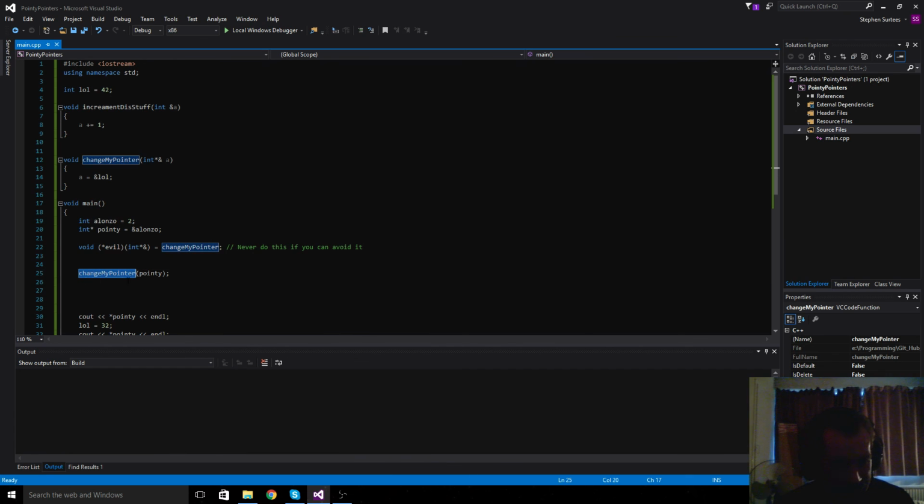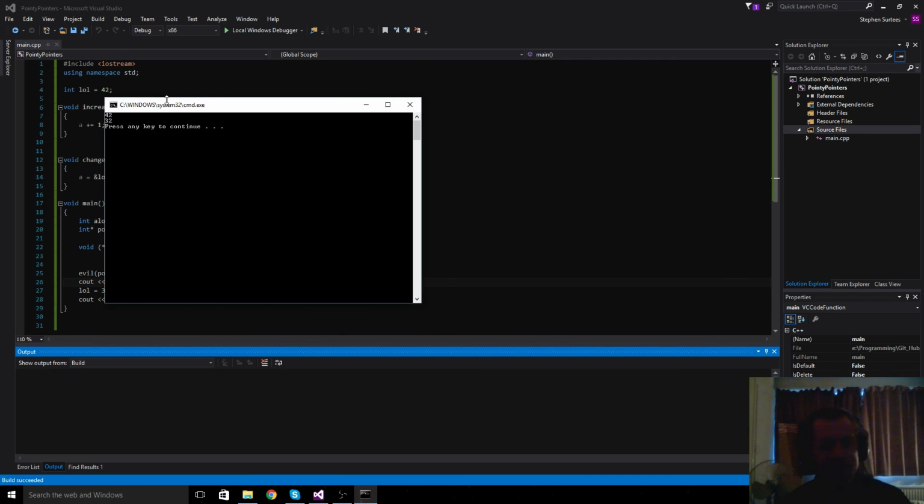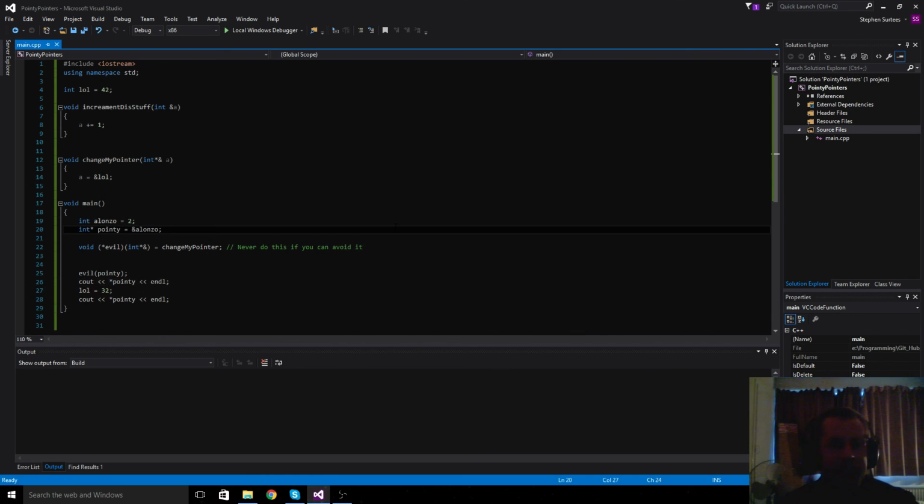So now instead of calling change my pointer, we should be able to call evil and still get 4232. This is a bit more advanced, so if you don't understand this, don't worry about it. It's a bit crazy. I'm just trolling you. 4232. Excellent. Now, do you want me to really screw with your heads? I know you do. Okay.